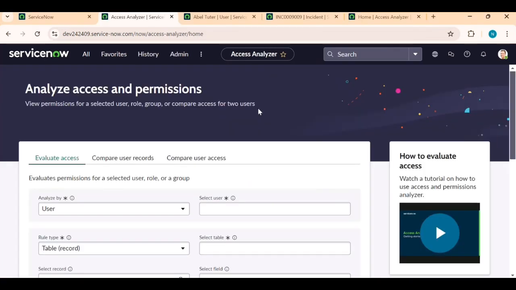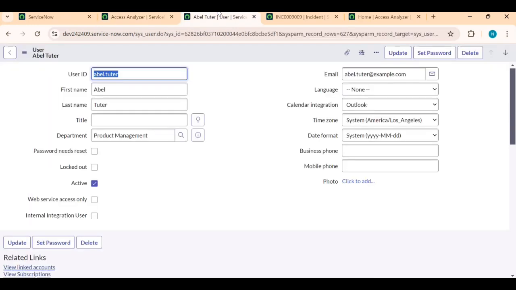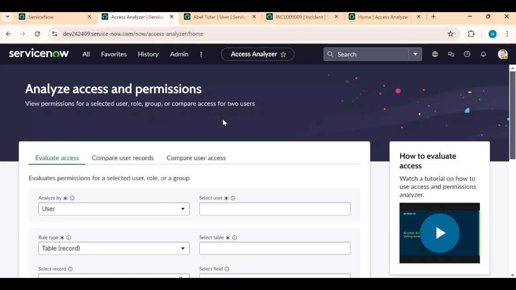So if someone comes to you and asks, I need to compare the user records, what roles they have, what groups, then basically go to this one and utilize this one.